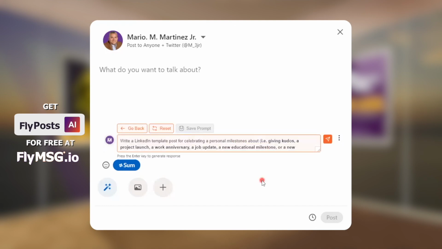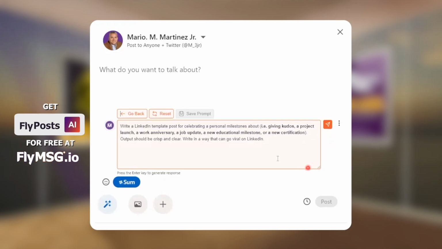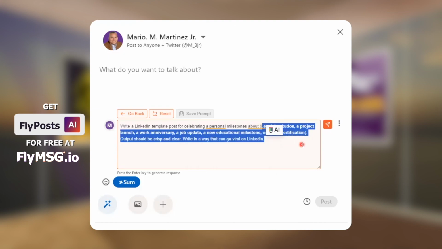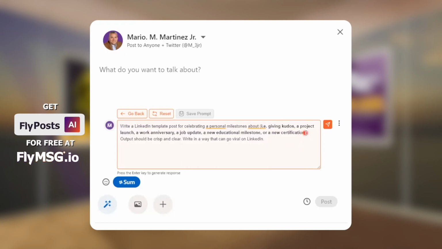Celebrate Something allows you to talk about a personal milestone or a milestone for somebody else. Maybe it's an employee. And so you can come inside here and edit any of the content that you so please, including the word personal inside there. Of course, anything in the parenthetical here, you want to eliminate and delete right away so that you can put in the actual topic that you want to write about.